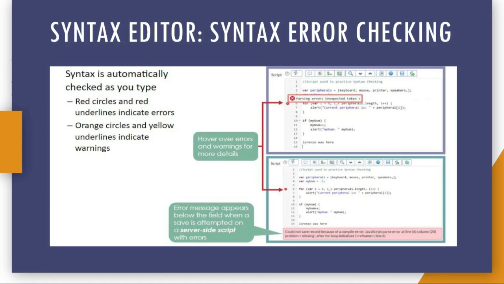Let's move further and see what syntax error checking is. Syntax is automatically checked as you type. Red circles and red underlines indicate errors. Orange circles and yellow underlines indicate warnings. We can see there is an error here, a parsing error in our script, and here also there is an error. We can hover over the error or warning to see more details.